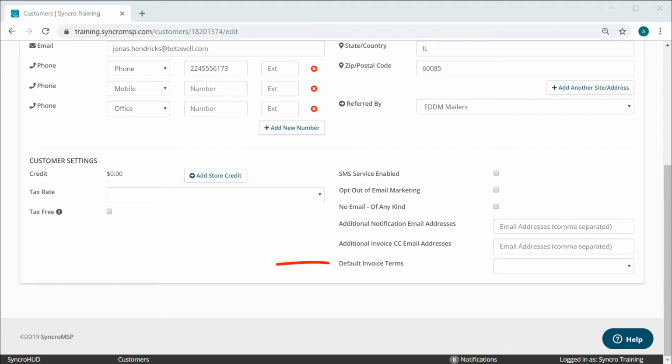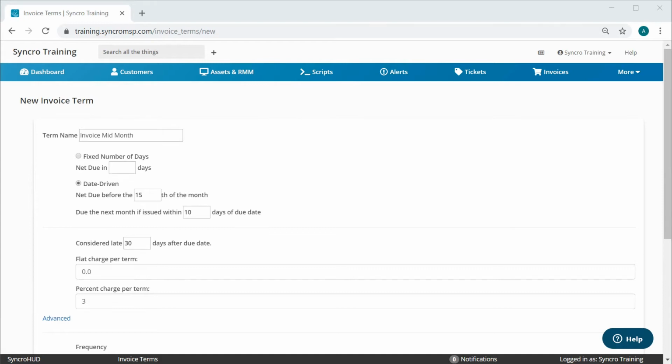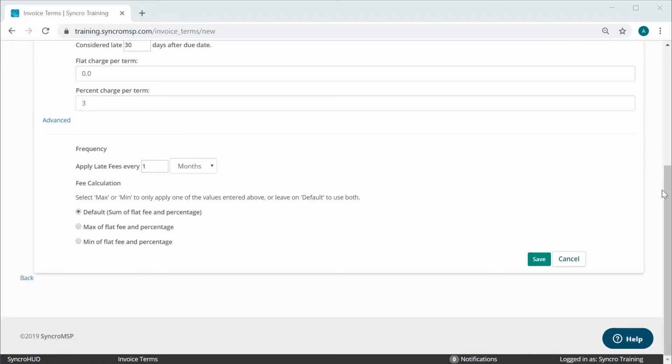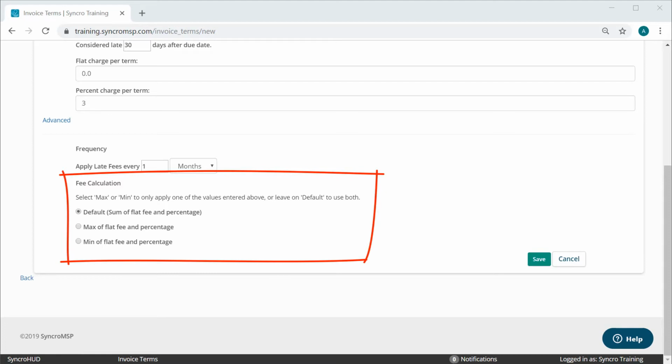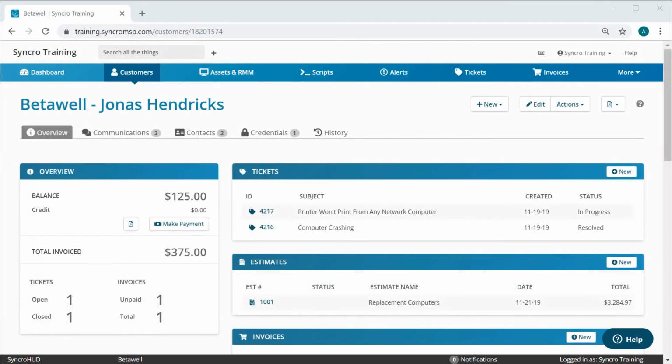Lastly, you'll set up the default invoice terms for this customer. These are also fully customizable, so you can provide as many unique payment terms for your customer as you see fit. Our payment terms aren't just the usual 15 or 30-day terms. You can create advanced payment terms that say all invoices are due on X date of each month. You can automatically have invoices apply a late fee after a customizable amount of time goes by, and you can even set whether you want the late fee to be a customizable percentage of the invoice or some other flat fee. One of the things that's important to realize right out of the gate with Syncro is that virtually every aspect of our software is fully customizable.